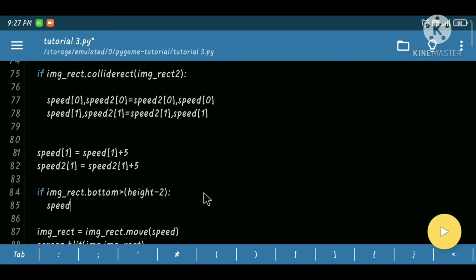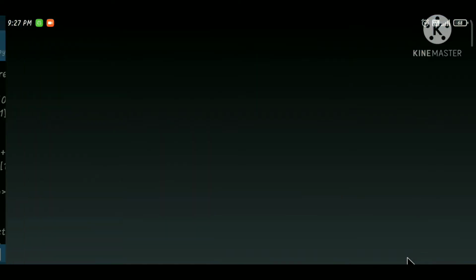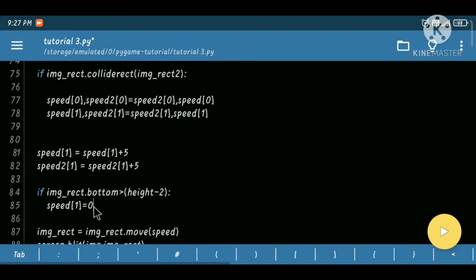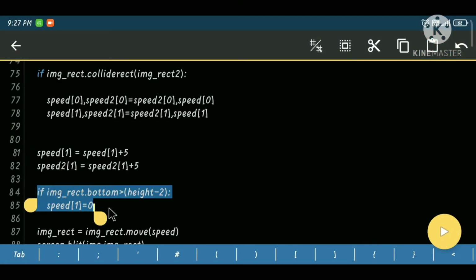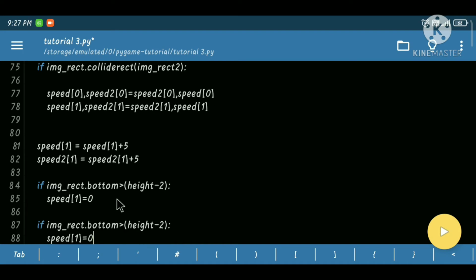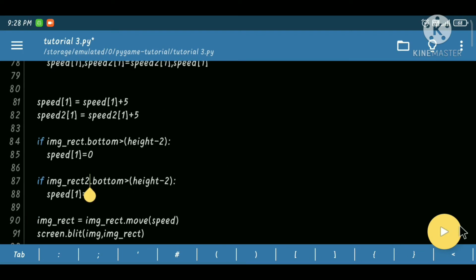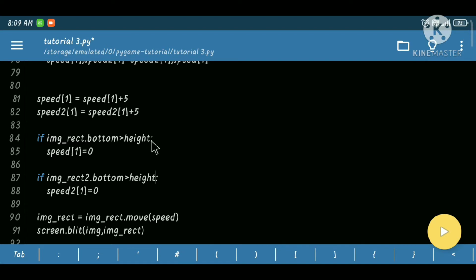And then I will say speed by, that means the horizontal speed will become 0, and as you can see here, but that's not a good way of doing that. But let's also do the same thing for the ball too, and there we go. But that's not a good way to do that, so we will do something better.